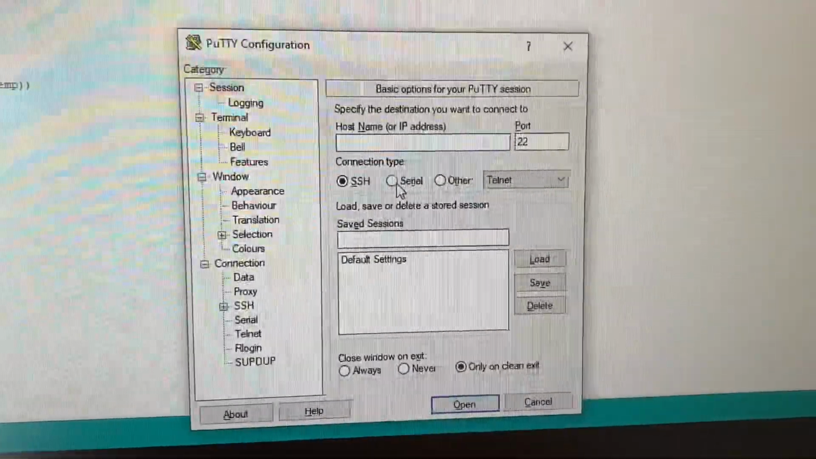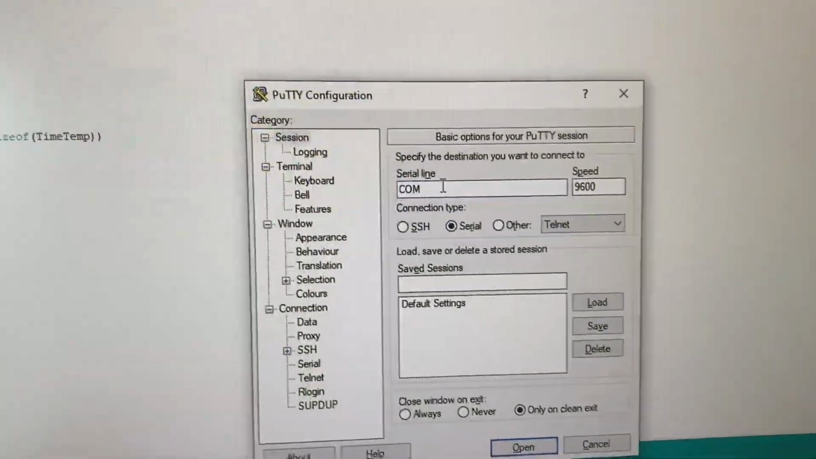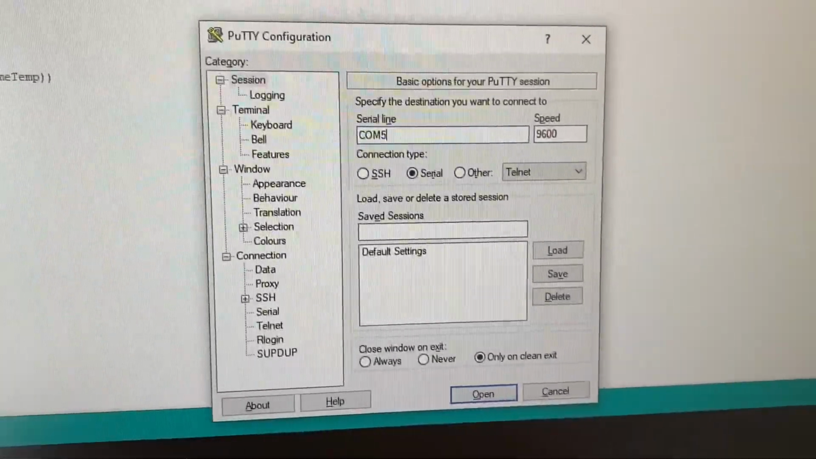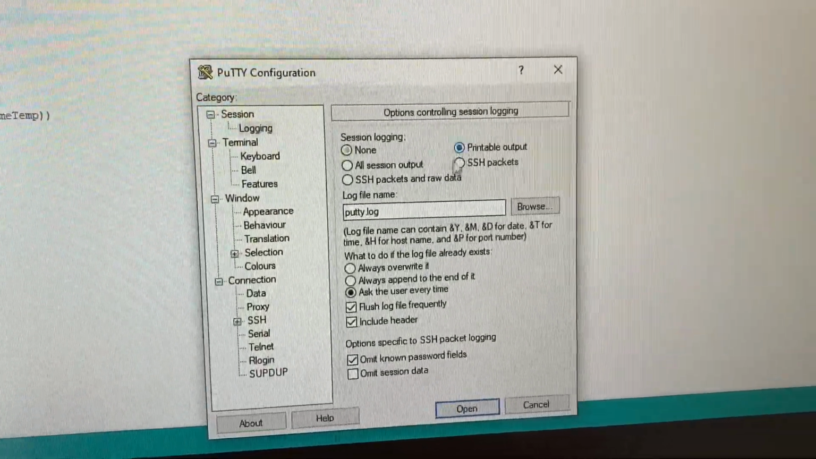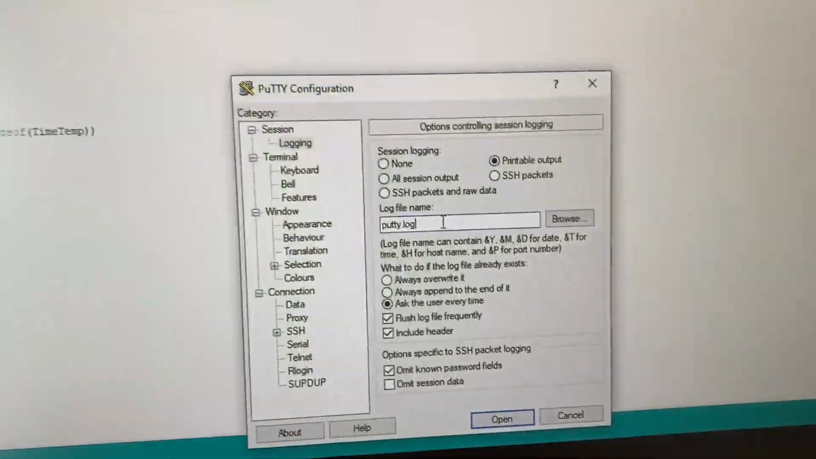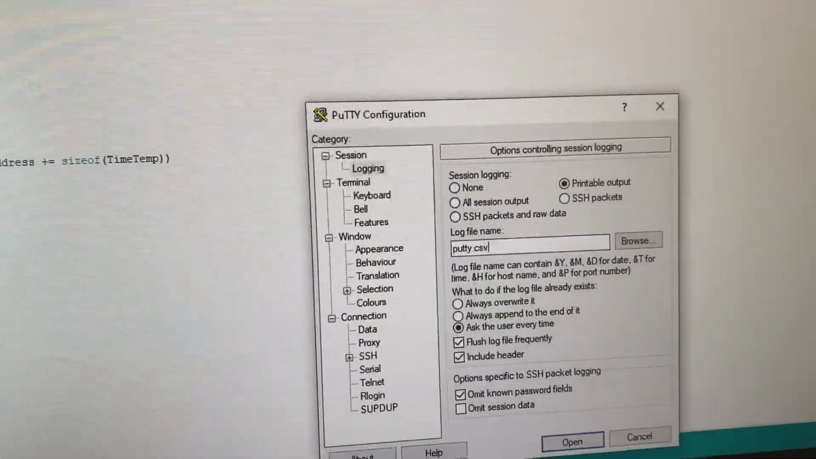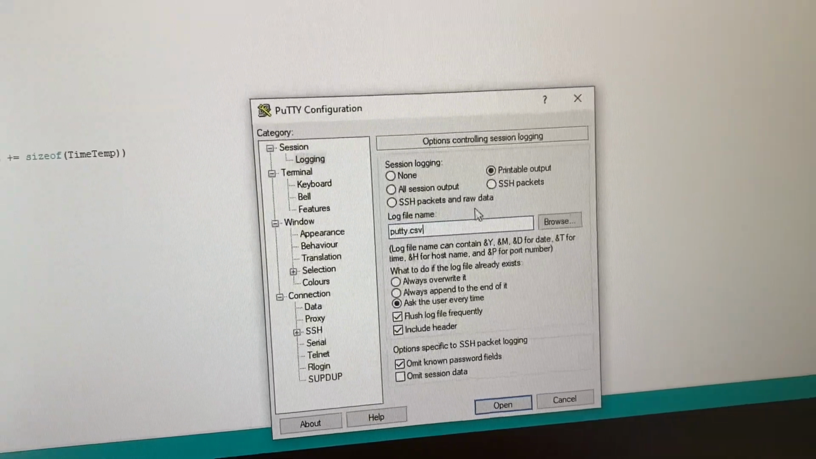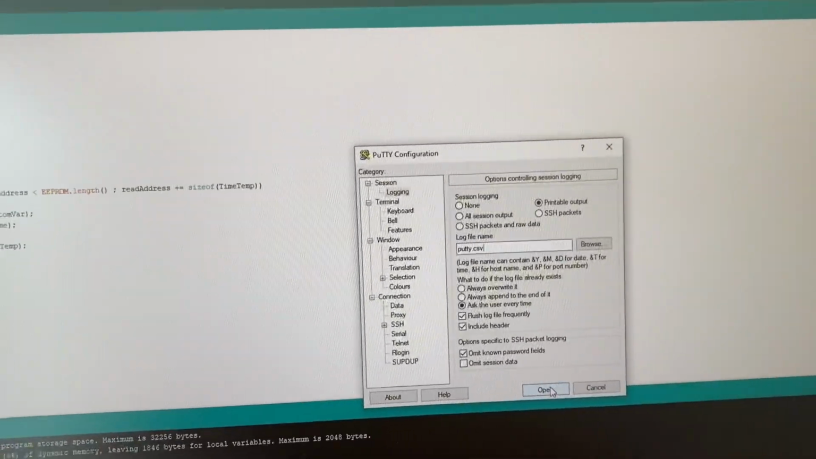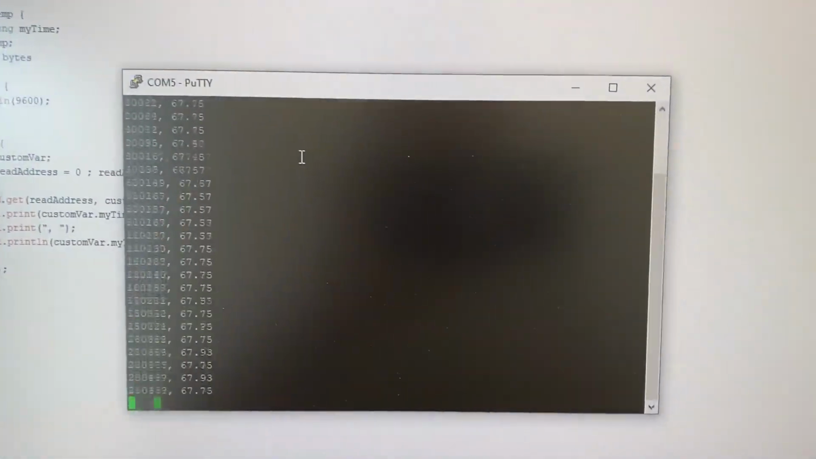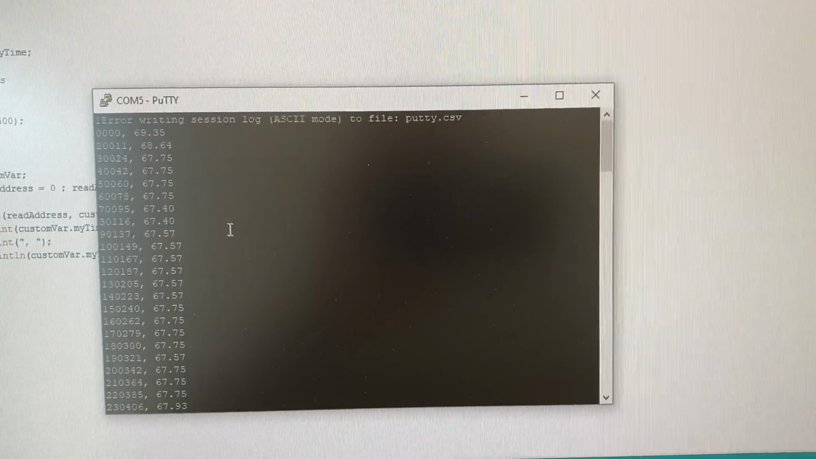The way I'm configuring that is by selecting serial, making sure this is the correct serial line, COM5, and then logging, I'm making this printable output go to putty.csv. It's really as simple as that. And when I open that connection, it should, yep, those are all of my values that are stored in the EEPROM.